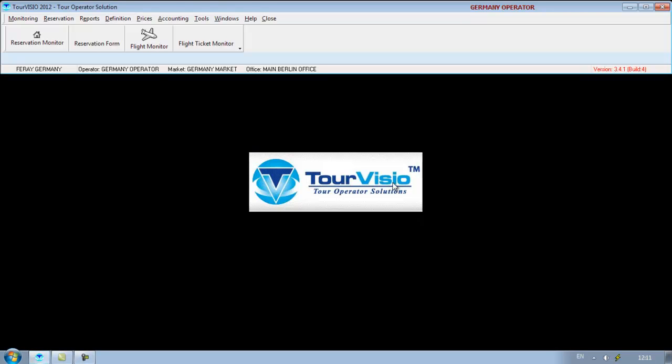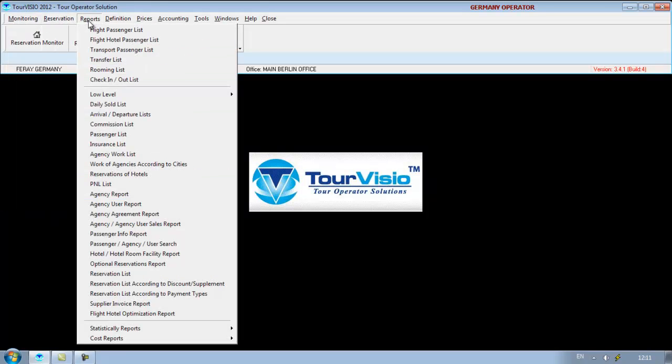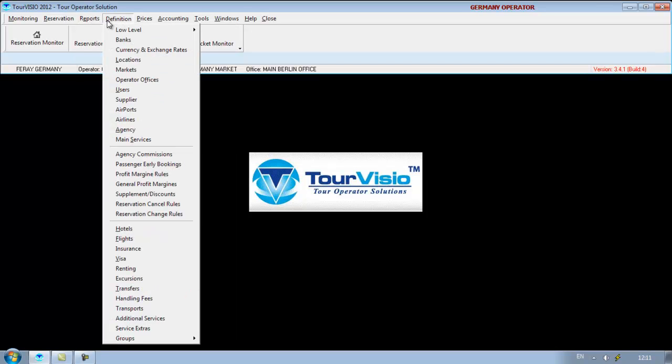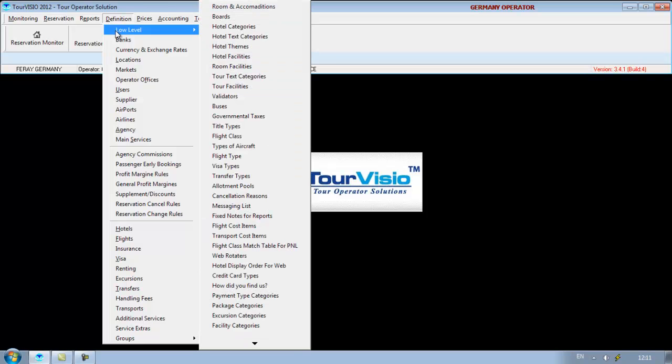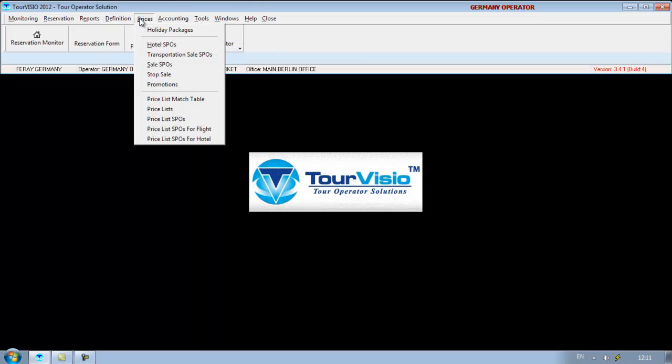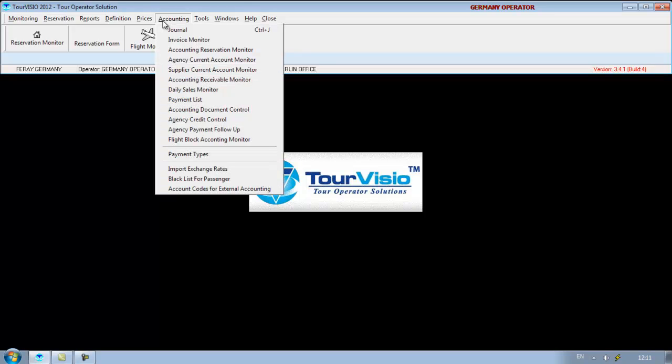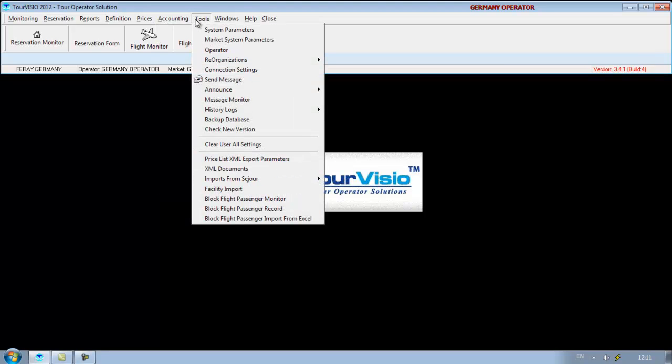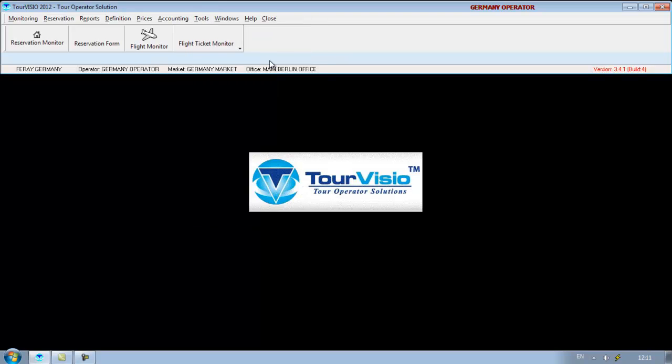After the login, you can see the main view of our program. We have a monitoring part, reservation part, report part, and definition part. The definition part consists of main definition and low level part. We have a prices part, accounting part, and some tools and other ones that will let you work with the program very easily and fast. Our program has a user-friendly interface.